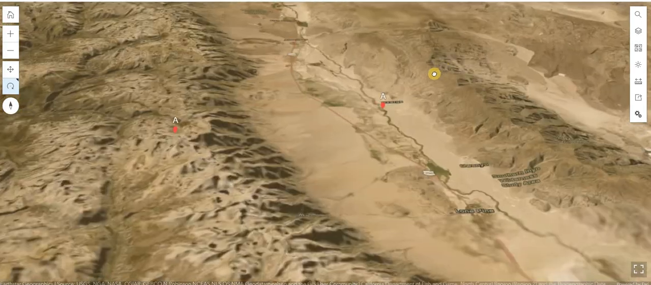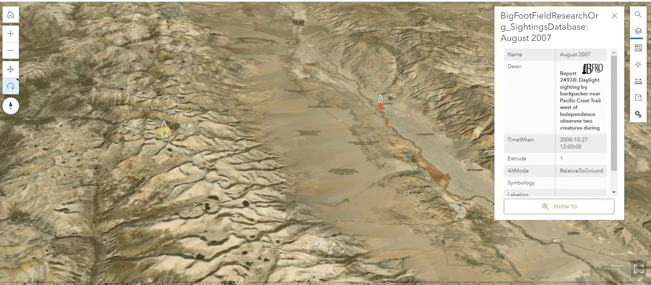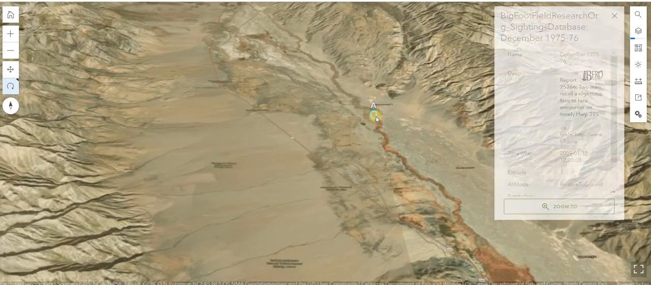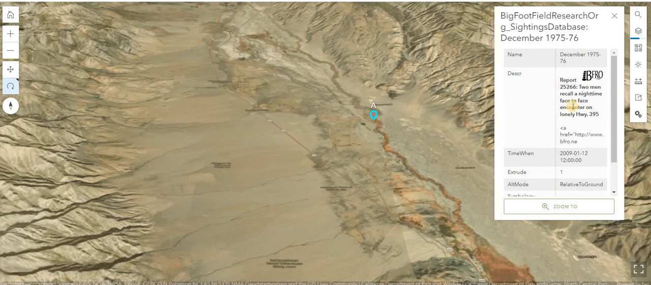There's 2 Class A's. One's in a quite mountainous area. August 2007, daylight sighting by backpacker near Pacific Crest Trail west of Independence. Observes 2 creatures. And there's one in the valley here. Looks like along a riverbed. December 1975-1976, 2 men recall a nighttime face-to-face encounter on Lonely Highway 395.